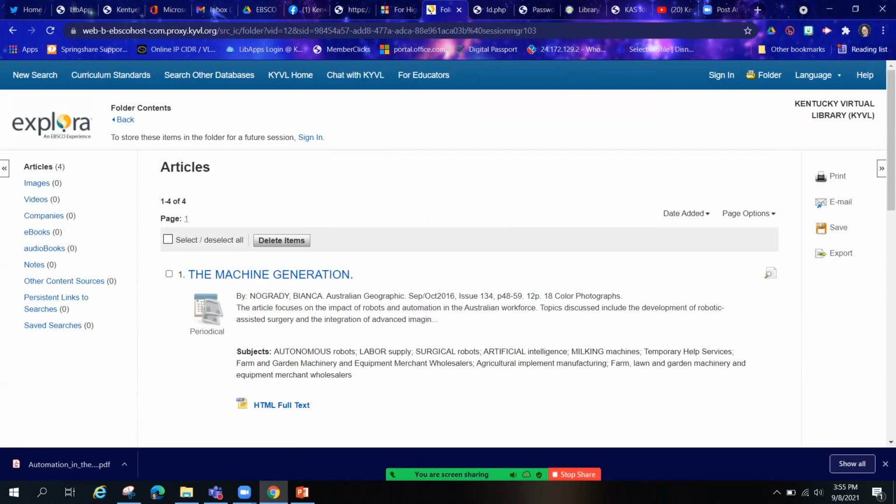Do a search, tag some things, email them to yourself, and then you can read them at a later time when you have more than 5 or 10 minutes. So just something to look out for, that you can use that folder while you're in a session and you've got your web browser open. As soon as you close this tab, that folder gets emptied and goes away. Does anybody have questions about Explora?